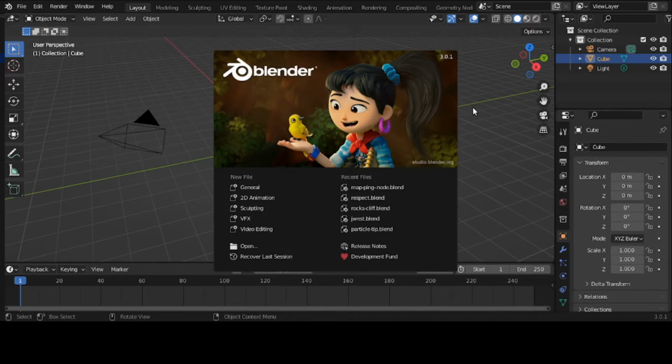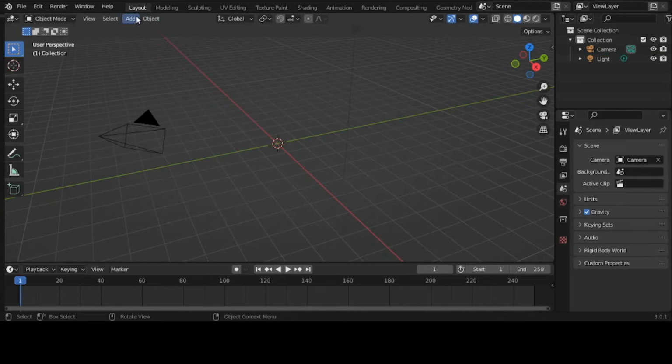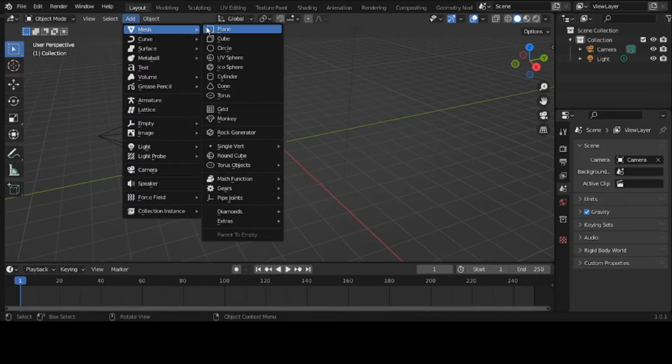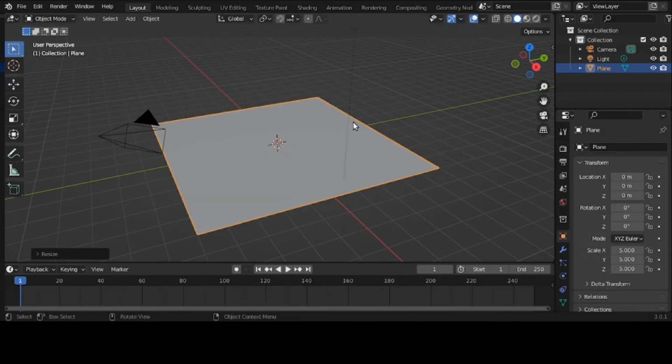Get rid of the splash screen. Get rid of Harold the Cube. Goodbye, Harold. Add a mesh plane, which we usually do when we're dealing with nodes. Add a plane. Scale to level 5. Zap, that's it. Now I can go to my shader editor. All right, so it's set the way I want.